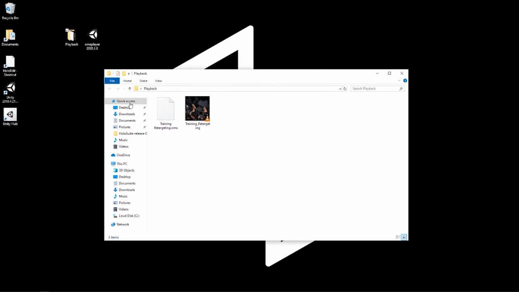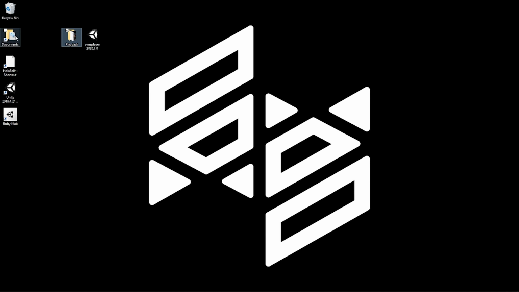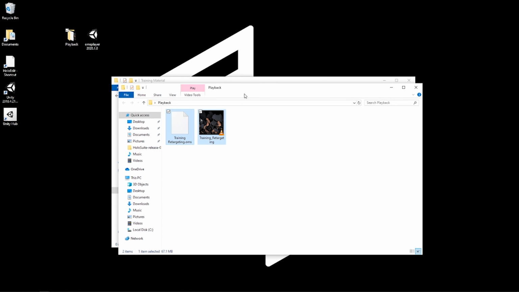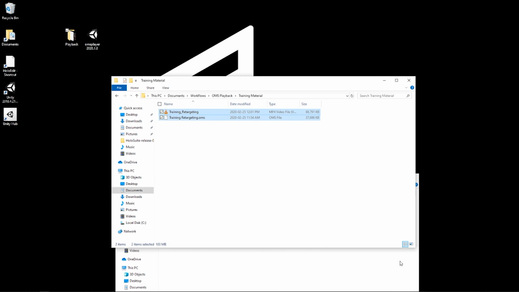So you can follow along, we have provided an example OMS file exported from HoloEdit. This clip consists of trainingretargeting.oms and trainingretargeting.mp4. For this tutorial, let's unpack the example clips to a folder in Documents, Workflow, OMS Player, Training Material, and leave that window open for later. Once you have your files ready, let's get started.